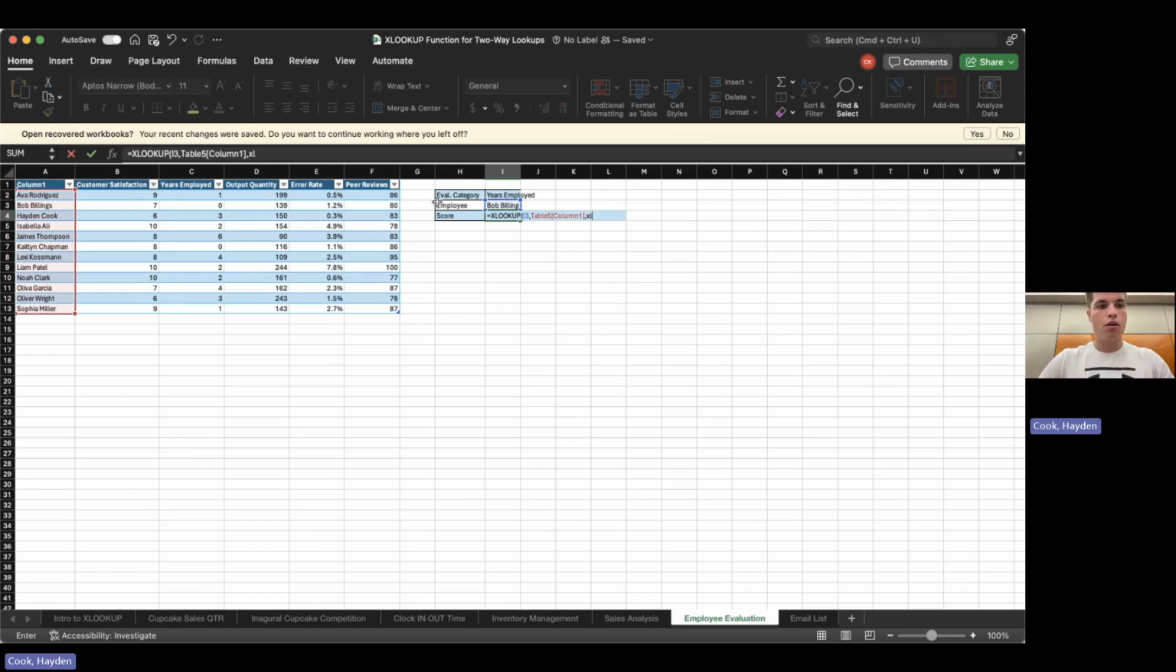Our return array is going to be another XLOOKUP function because we need to find the header with the years employed to return that intersection point where the value will be returned, kind of like an index and match function would do. So we need to use the I2, which is the years employed, and cross-check that with the column header. Then we will return this data set. We need to close out of both these, hit enter, and Bob Billings has been employed for not even a full year by this company.